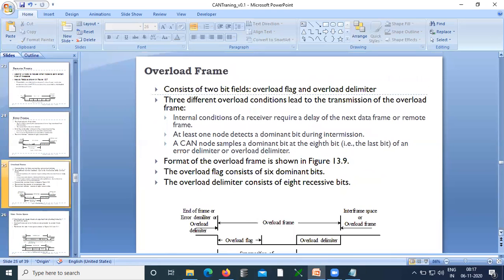Overload frames. Assume a transmitter is transmitting frames at a very high speed to the receiver, and the receiver needs some delay because it is struggling to handle the frames. In that case, the receiver will transmit to the transmitter, "I need a delay to accept the next frame." So you wait. So when the receiver is overloaded, it does this.